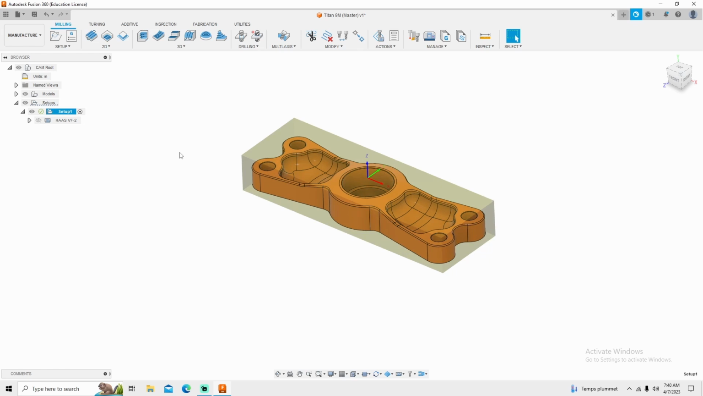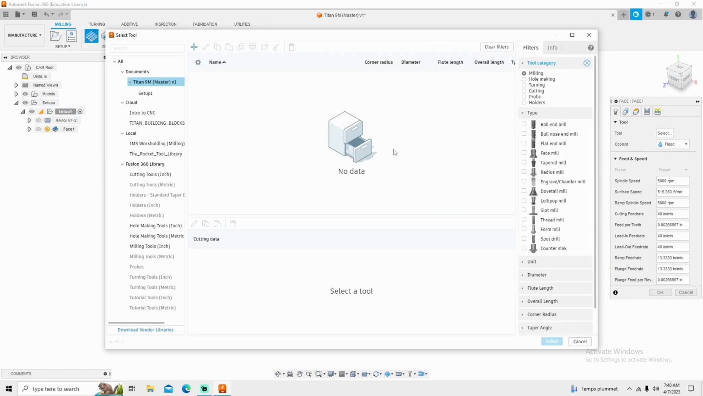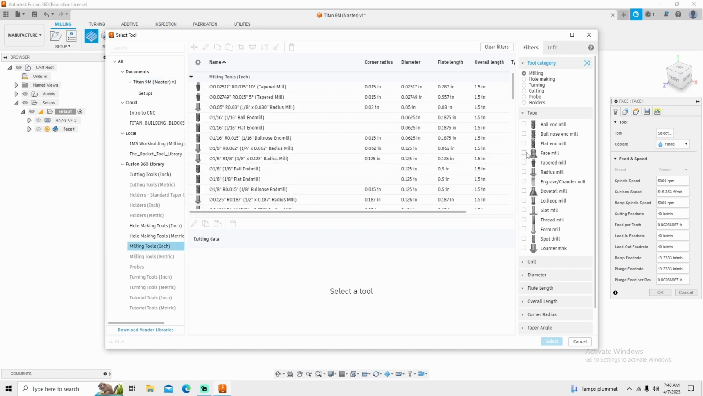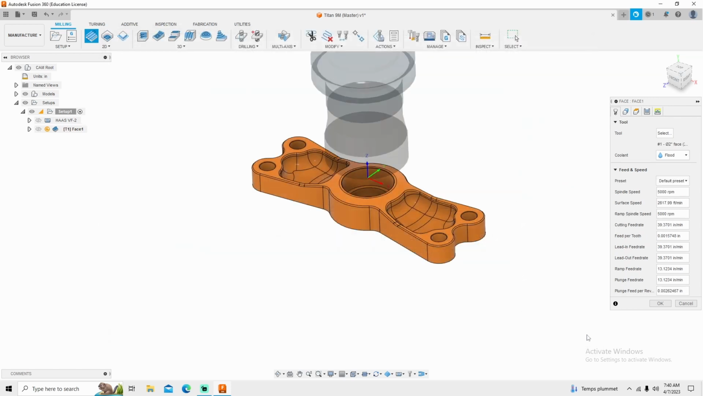Now we can start doing the cam side of the model. So first of all, we need to face the part. So we're going to click on the facing operation. The tool that we're going to use can be found in the Fusion 360 library under milling tools. We're going to narrow this down to face mill. There's our 2-inch face mill. I'll select it, and it only has one set of parameters.